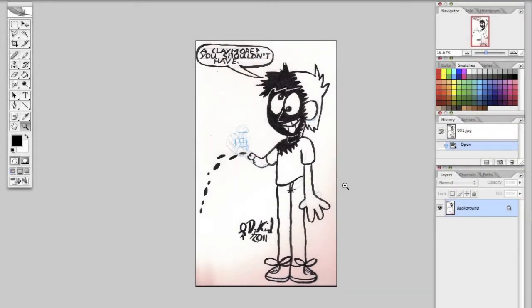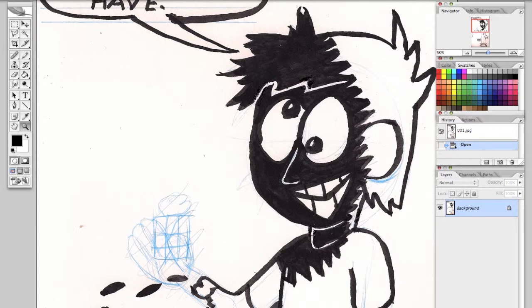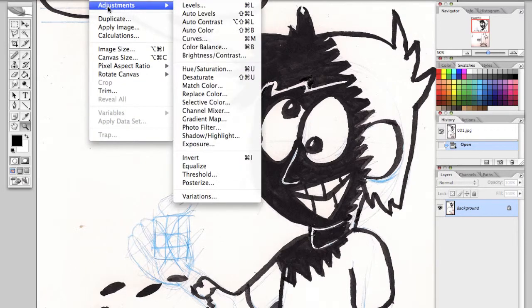Today I'm going to show my process of how I can turn a drawing like this into a finished piece like this. Now the first thing I do is fade out these blue pencil lines so that you don't see them in the final product.